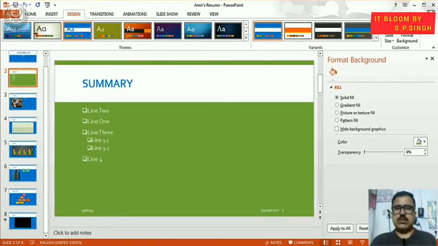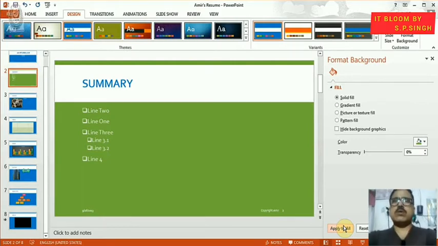And you can choose to apply to all. It means all the slides will have this color. It's always a good thing to be consistent with PowerPoint, but sometimes you may have a chart or a picture and you may need to change the slide color on the background to make it look nice.